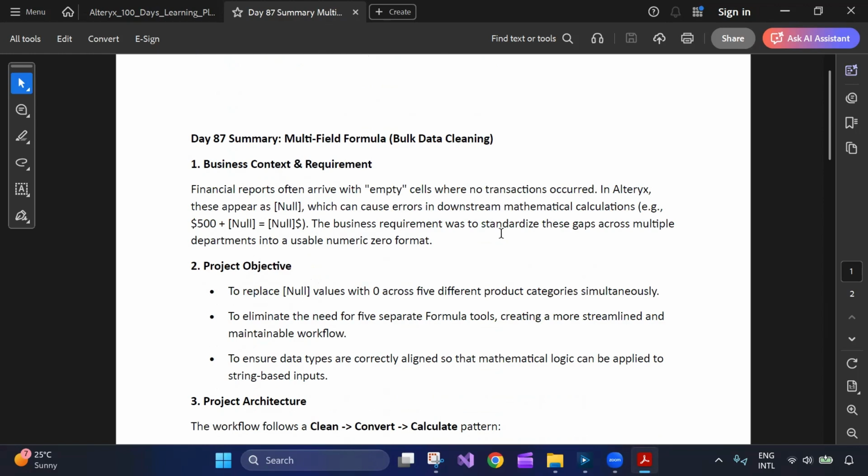You have a numeric format, and in the same column you have a string format. So replacing the nulls with zero is the best thing. If I want to do some mathematical operation, I can do it without any hesitation, and there won't be any error. So that is the objective.